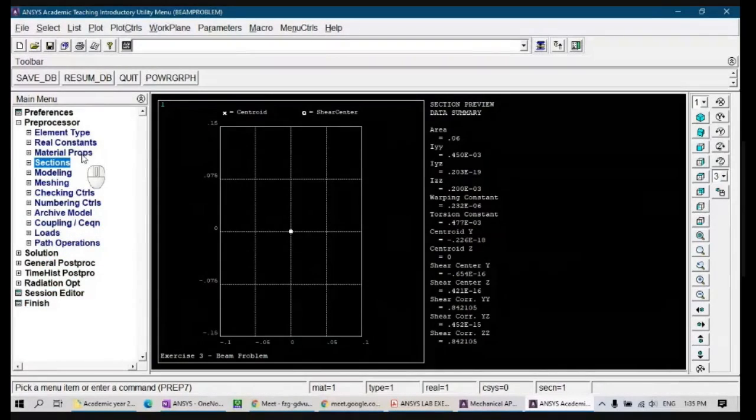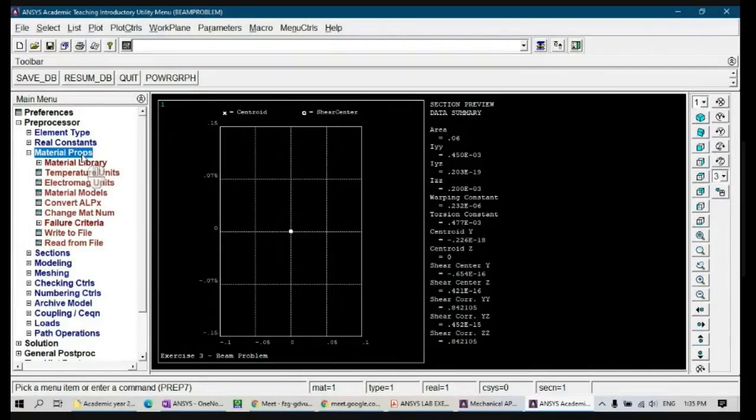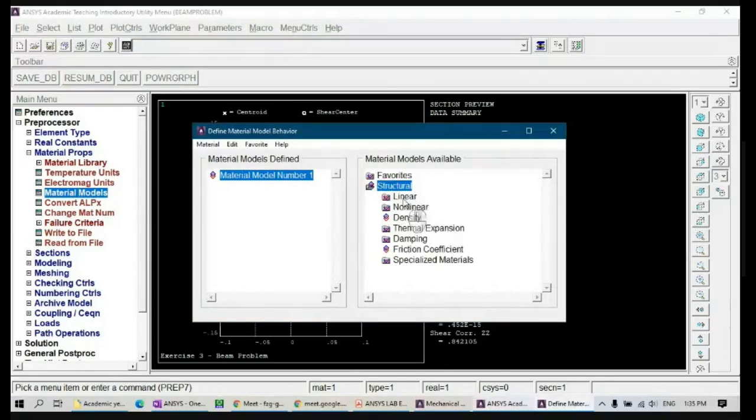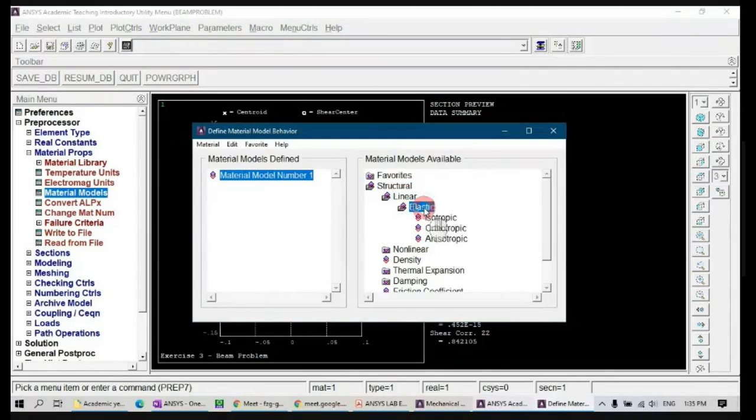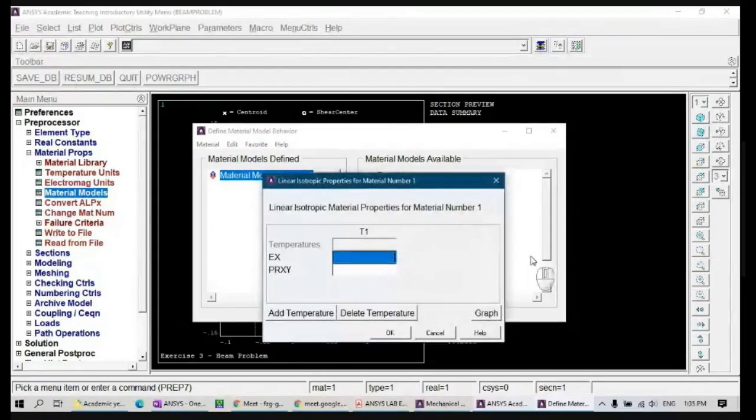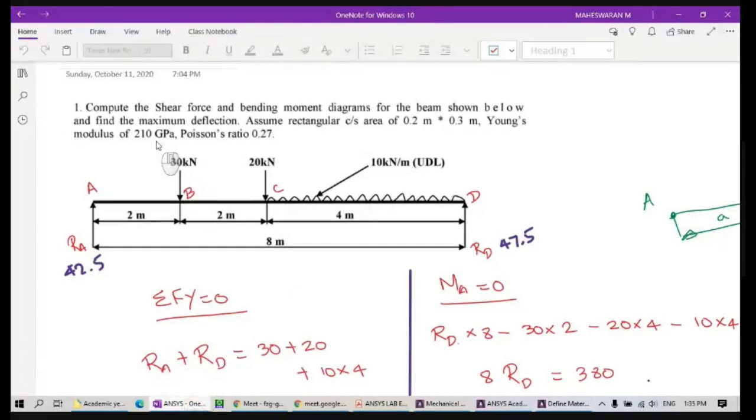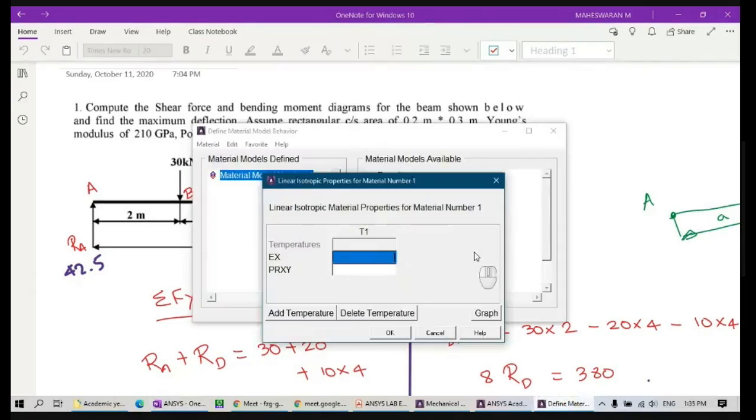Next step is I have to go for material property. Let me go for material property. Material models, right? Structural, linear, elastic, isotropic. You need to enter the Young's modulus. So go here. I have to substitute in Newton and meter. So giga is 10 power 9. So Pascal is Newton per meter square. So 210 into 10 power 9. That is what I have to enter. So let me go here. It is 210 E9. Okay.